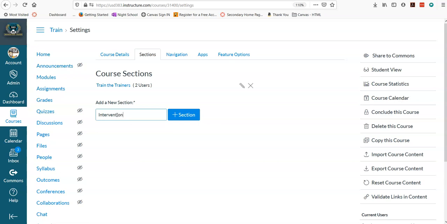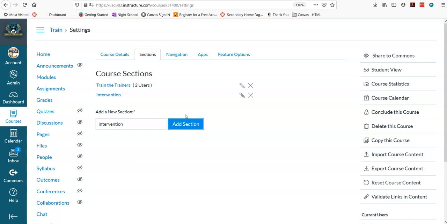I'm going to name this section Intervention. Now, not all of my students will necessarily need to be involved in this section of the class, but I can add students and another teacher or interventionist to this section, and they'll be able to interact free from the rest of the class. To do that, now that I have this section created, I go back to my People tab.